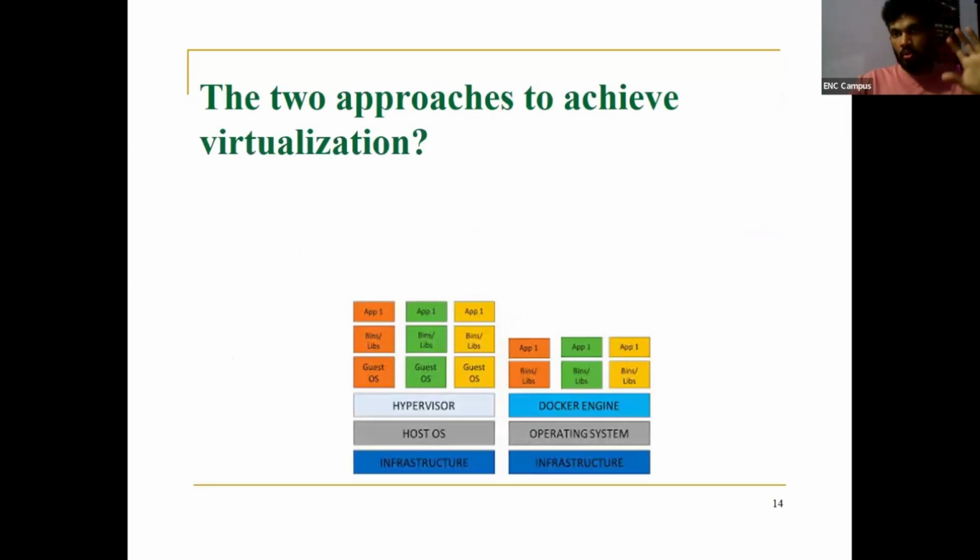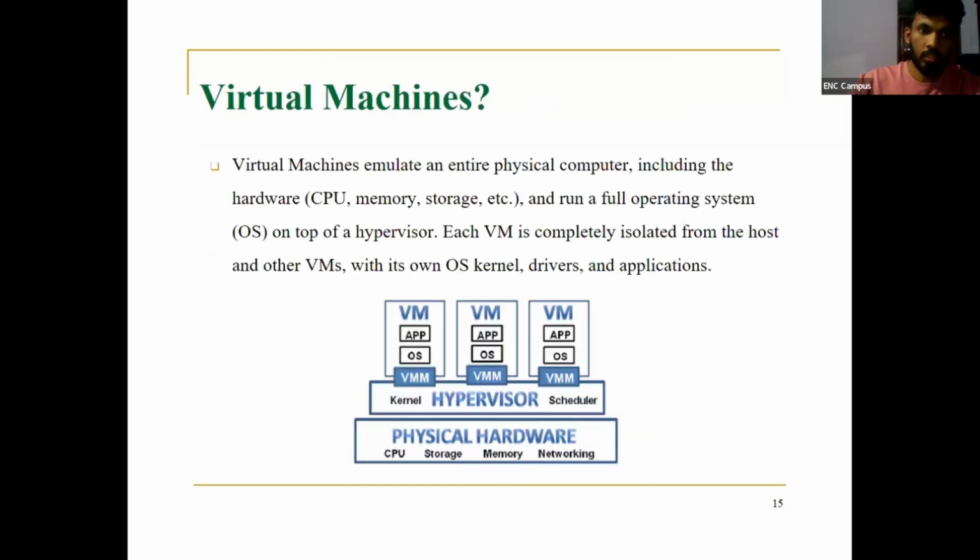So there are two approaches to achieve virtualization, right? First thing is virtual machines and second one is containerization. So a virtual machine is an emulation of a physical computer. It will have its own operating system, right? So it acts as a separate computer.